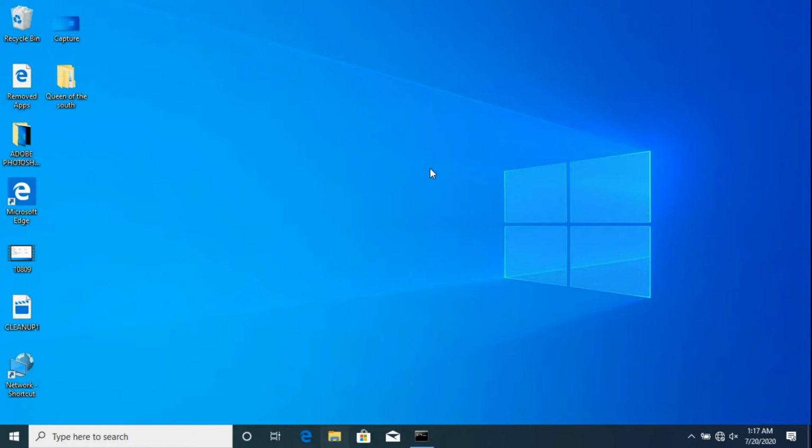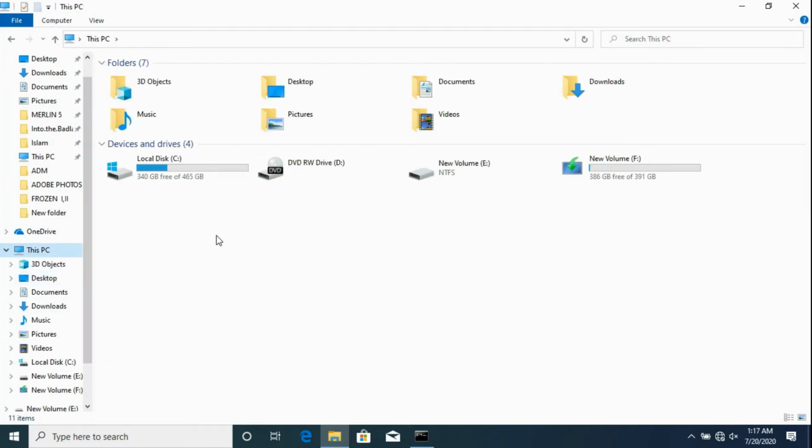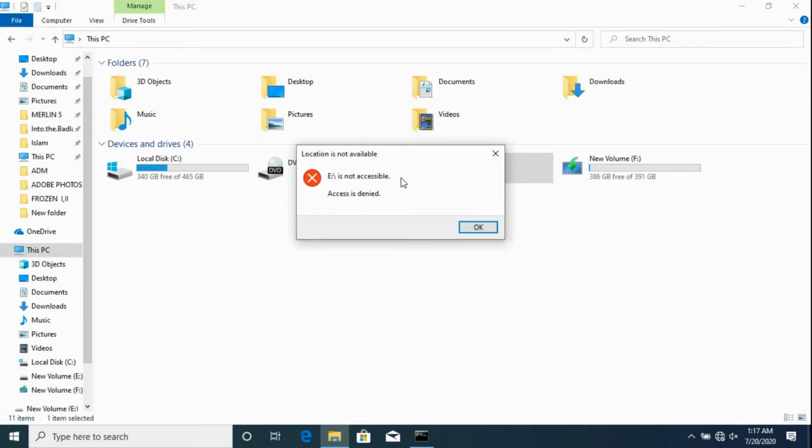Hi everyone, let's try to fix and access data in a corrupt hard drive. First, we try accessing the hard drive. Locate the hard drive, double tap on the label. You'll notice location is not available and access is denied.